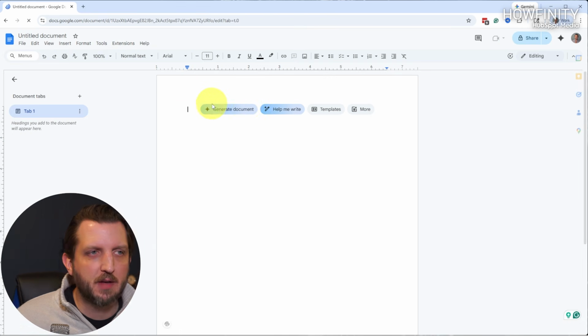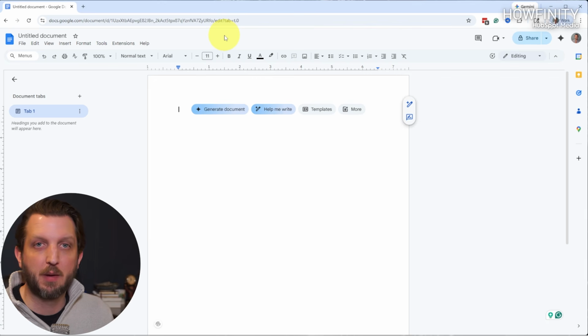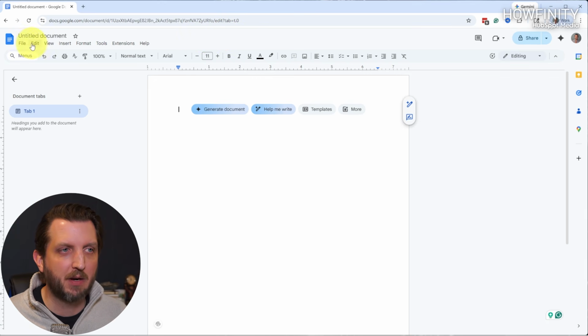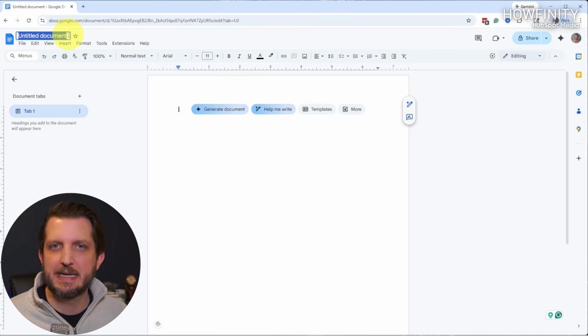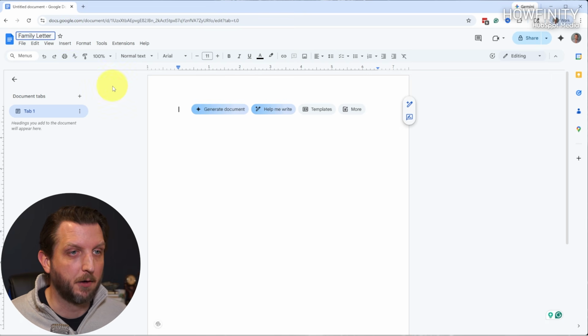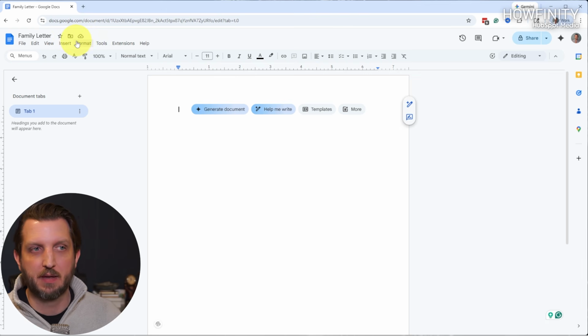So this opens up your interface where you're going to be creating the document. The first thing that I would recommend doing is going up here at the top where it says Untitled Document, clicking on that box, and changing the name of this doc so that it's already organized for you. Call this Family Letter. And you see when I click off of that, a little button popped up that said it was saving this document.